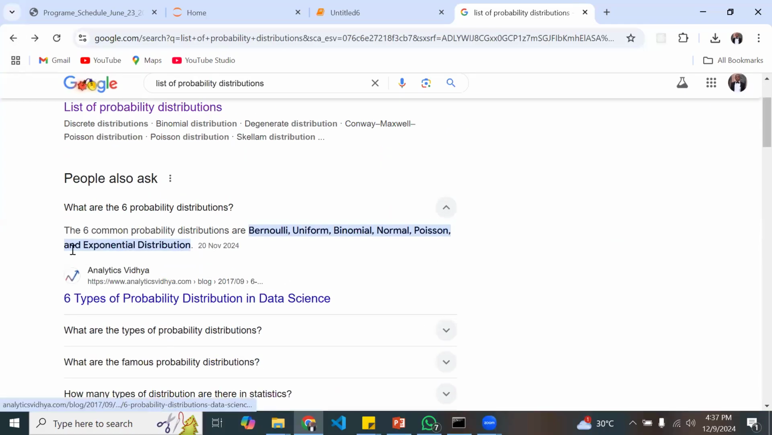All right, so these are the common ones. There's Bernoulli, there's uniform, then there's binomial, the normal, the Poisson, and the exponential distribution. And over here with the Gaussian naive Bayes, we are going to look at the normal distribution.